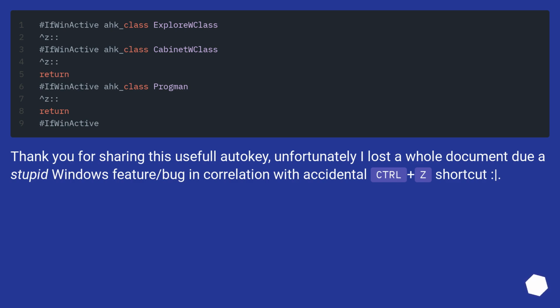Thank you for sharing this useful AutoKey. Unfortunately I lost a whole document due to a stupid Windows feature/bug in correlation with the accidental Ctrl+Z shortcut.